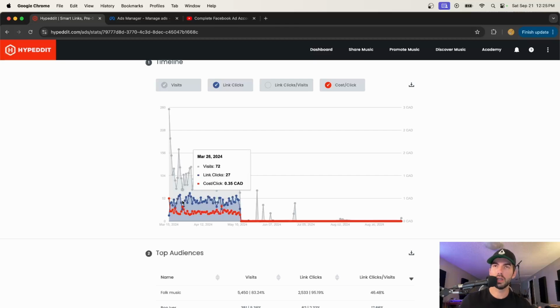You want to see your link clicks going up. The more it optimizes for a lower cost per result, the more link clicks you're going to get. And then the amount of visits you're probably going to want to see go up as well.